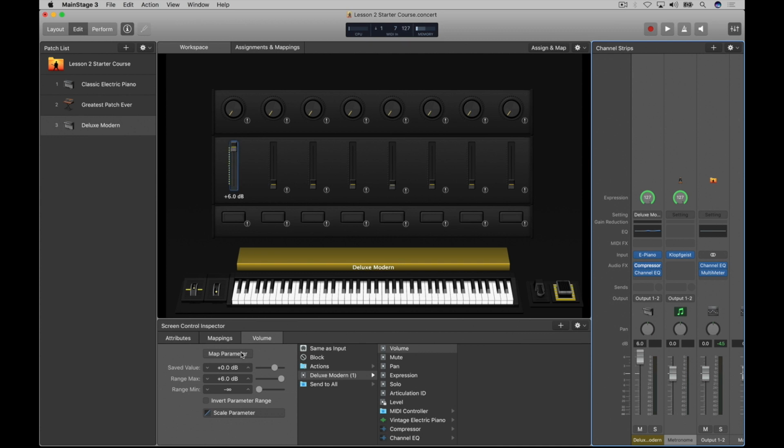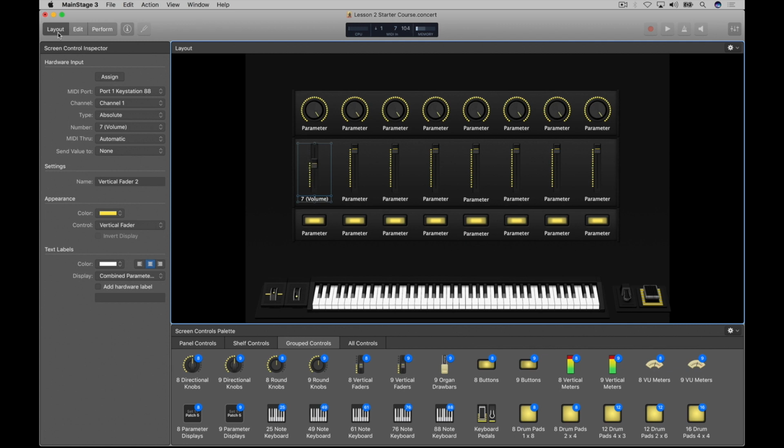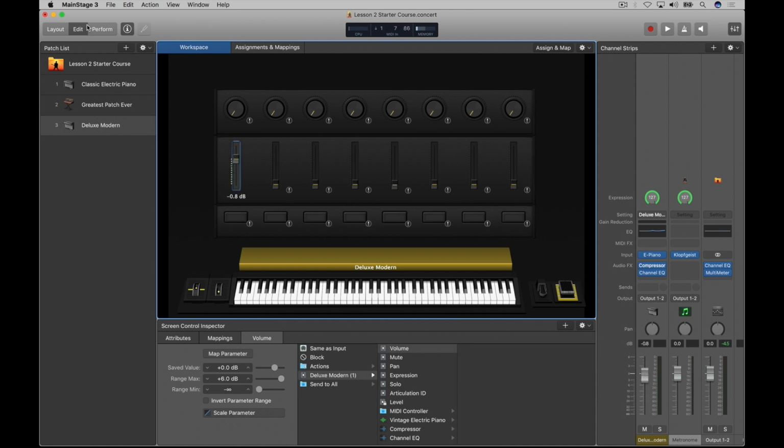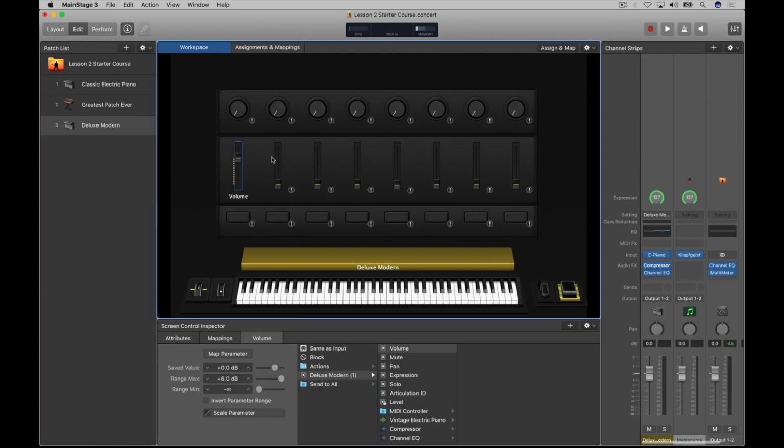So now, when I move my physical volume fader on my keyboard, in layout mode, I've told MainStage that I want my physical fader to control that fader on screen. And then in edit mode, I've told MainStage that I want that on-screen fader to control the volume of this channel strip. This is all there is to controlling things from your physical hardware in MainStage in real time. So you make two connections, from your hardware to your workspace in layout mode, and then from your workspace to a channel strip parameter in edit mode.